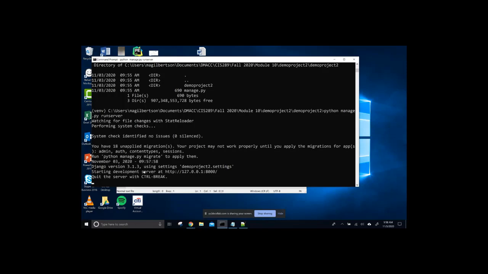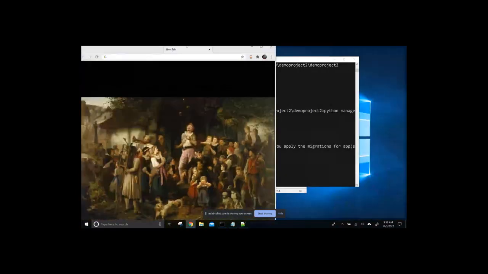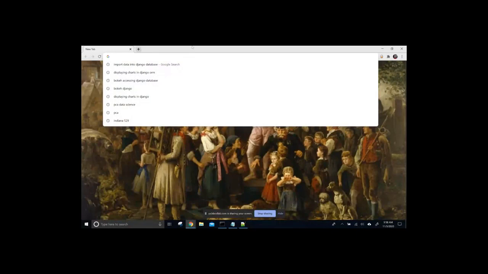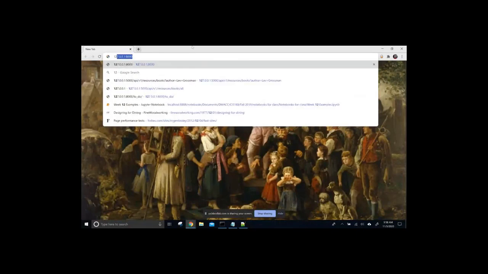So you can see starting development server at 127.0.0.1:8000. And if I want to quit, I can either hit Control Break, or if you don't have Control Break on your keyboard like I don't, you can hit Control C a couple of times and break that way as well. But I can now go into my browser and go to 127.0.0.1:8000. 127.0.0.1 is the local server, 8000 is the port. These things can be adjusted. This is the default.